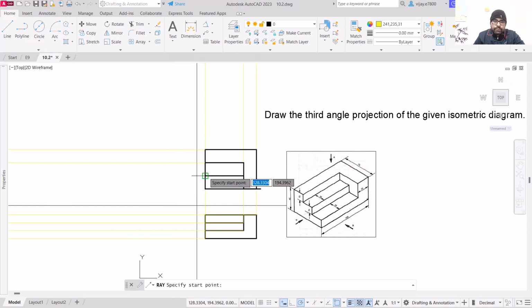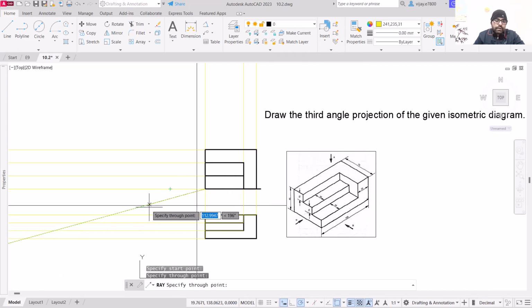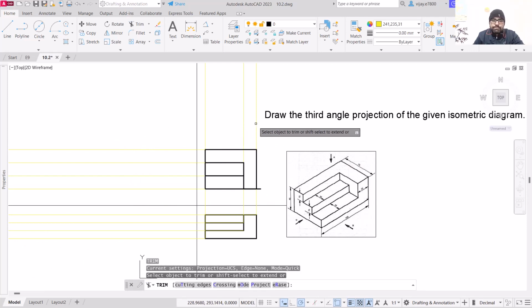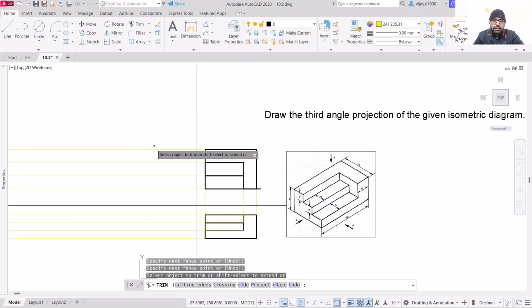Repeat ray from this point, done. Then again repeat from this point and done. Now we don't need these axis lines, so we are going to trim them. So use the trim command, TR, enter, and then remove these axis lines that we do not need.